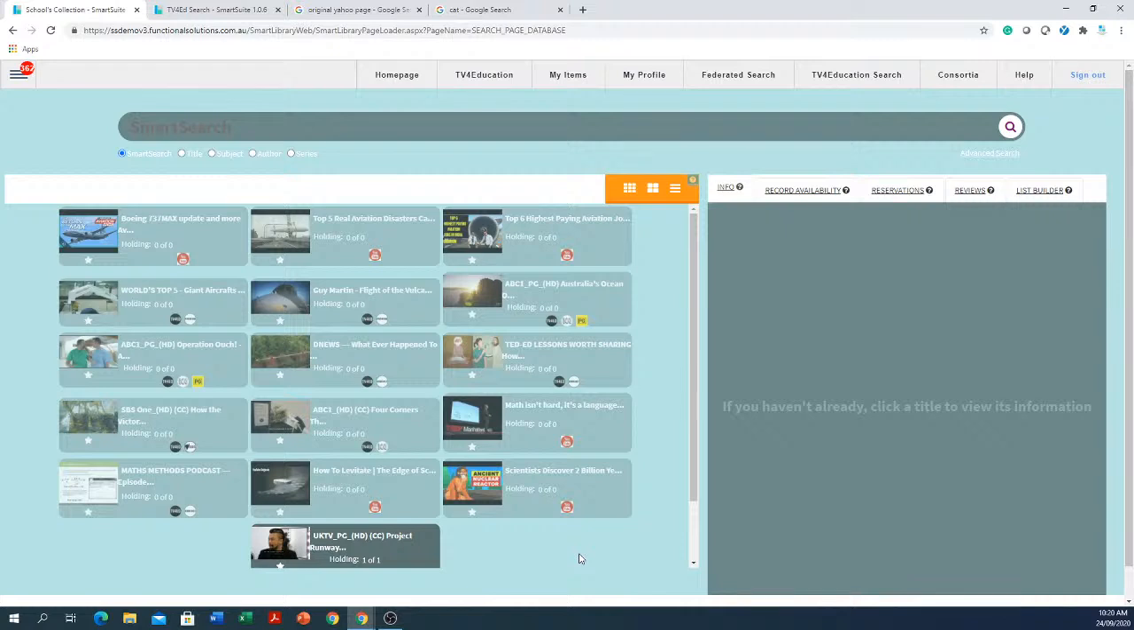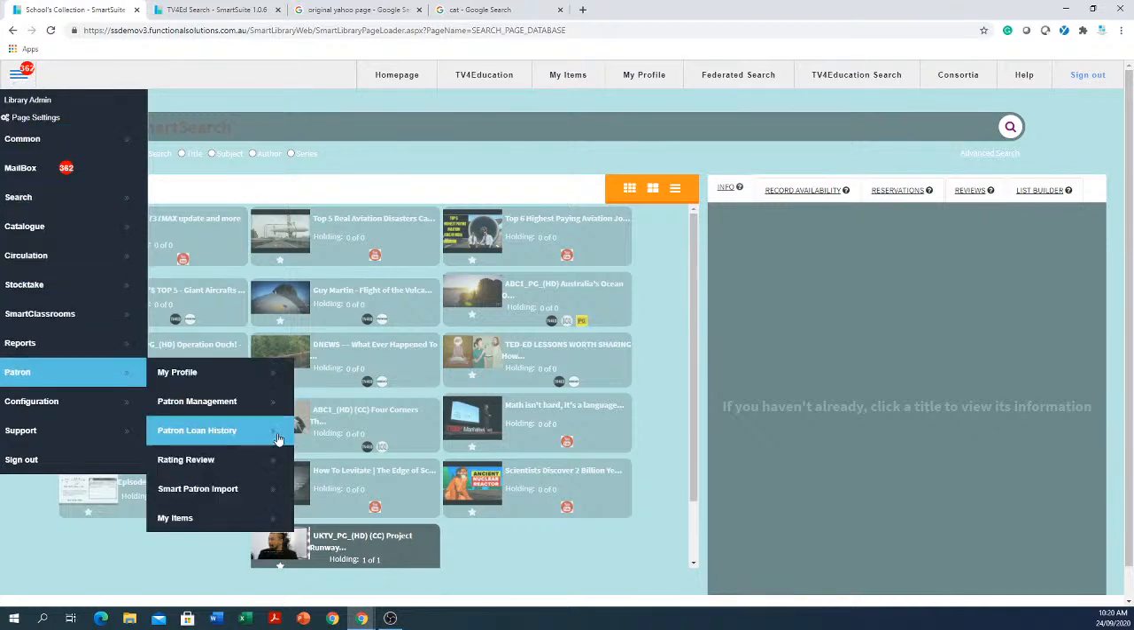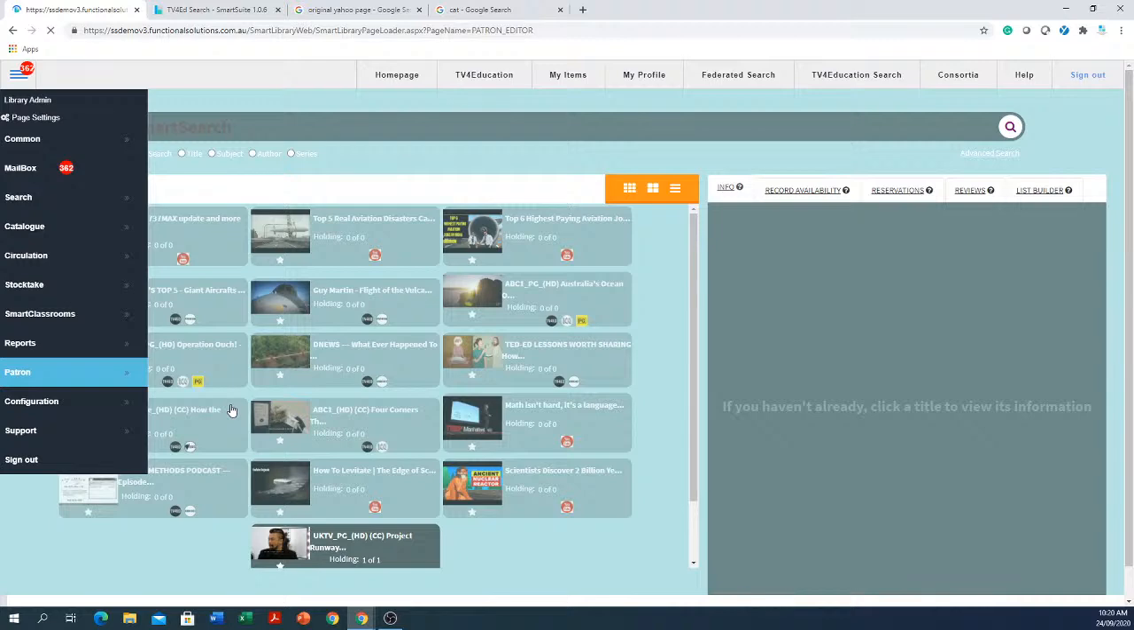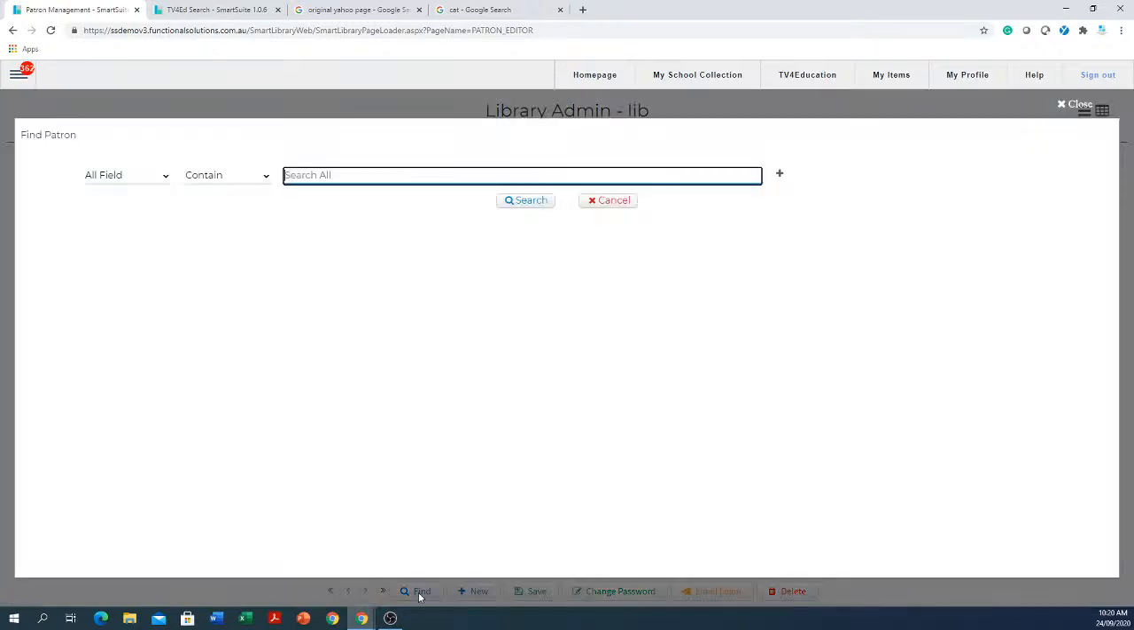Now what we're going to do is show you how to add a patron, change a patron, delete a patron. Very, very easy. You click on menu and you'll click on patron and you click on patron management. Whenever you click on patron management, it will always bring up your record that you've logged in. I'm logged in as lib, that's why it brought up lib. And you go, but I don't want to touch lib. That's okay.